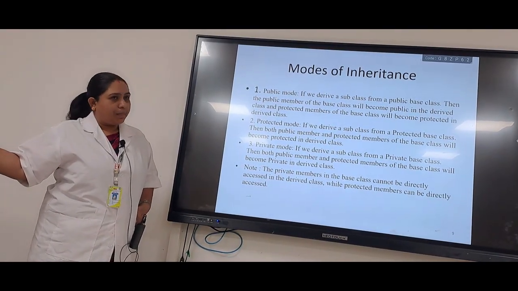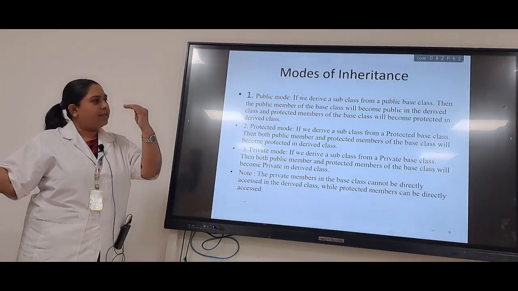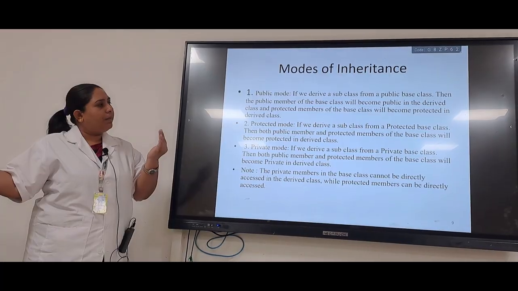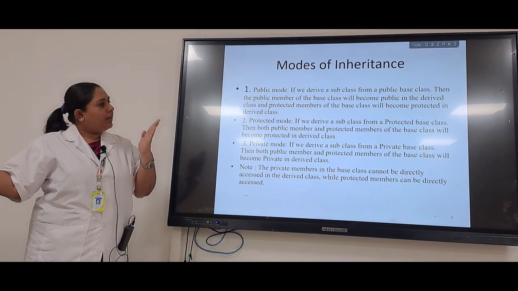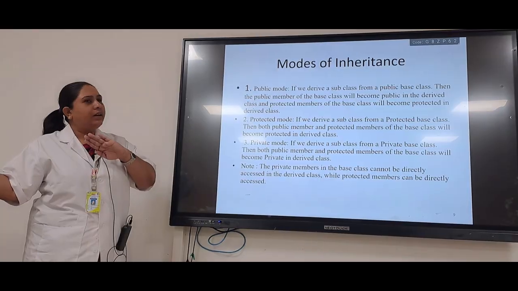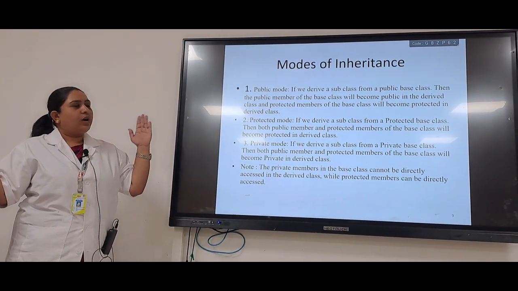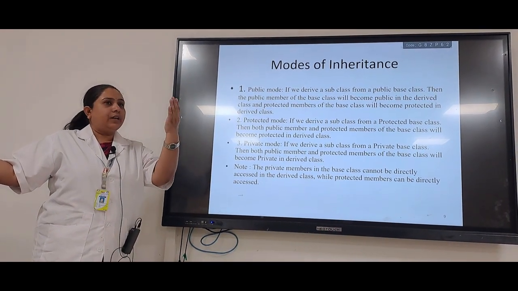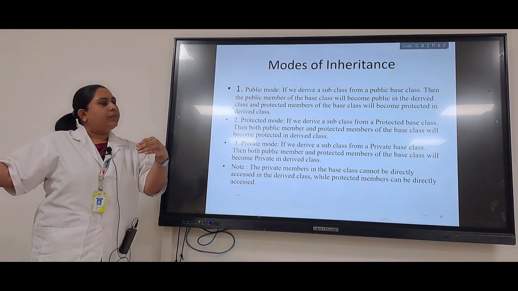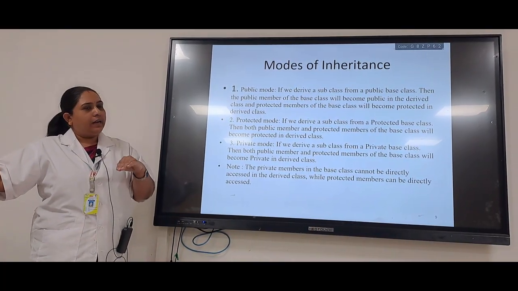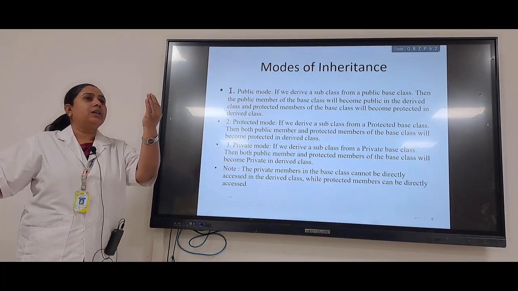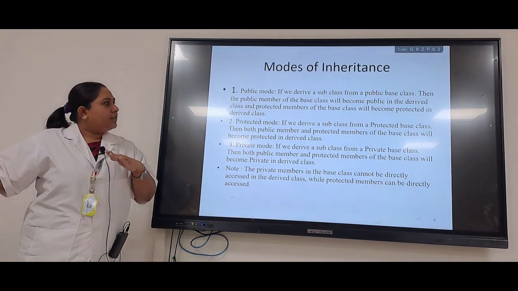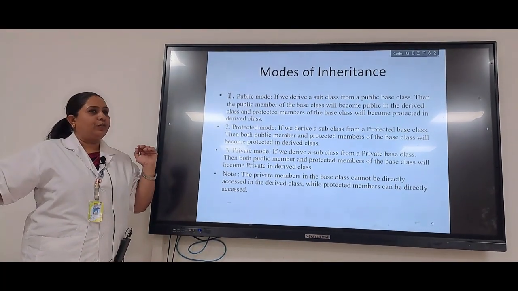If we derive a subclass from a parent base class in public mode, then the public members of the base class will become public in the derived class. Protected members will become protected in the derived class. So this is what the rule says: if I am inheriting a derived class in a public way, then my public members will remain public in the derived class. If they are protected, the members will remain protected. This is one of the rules.